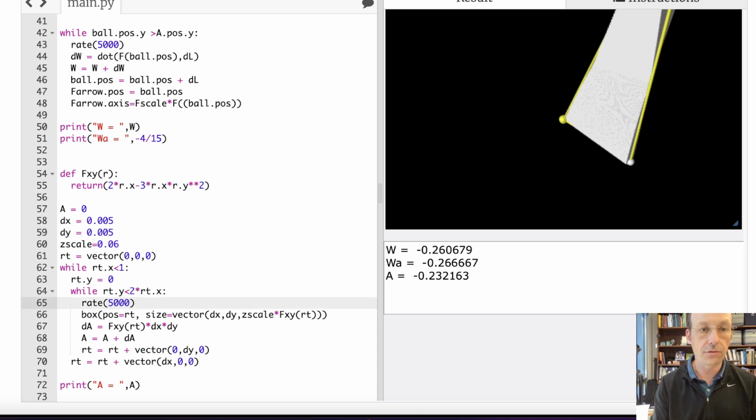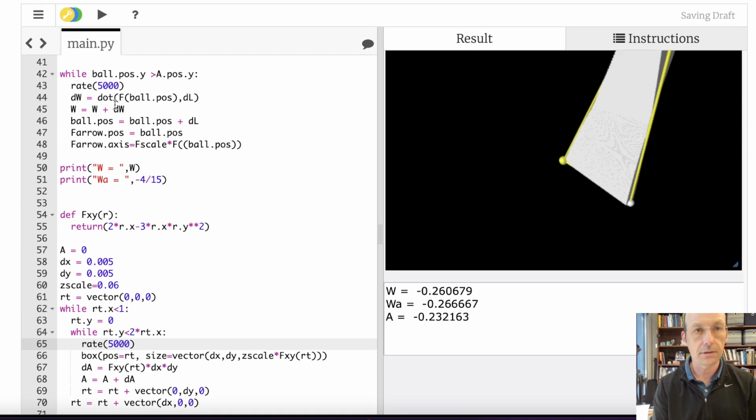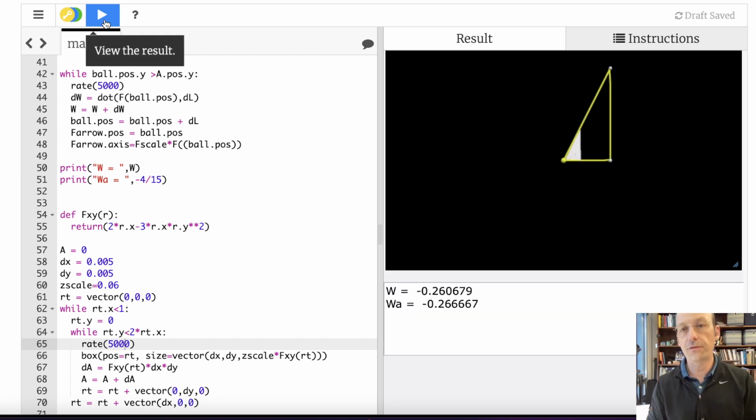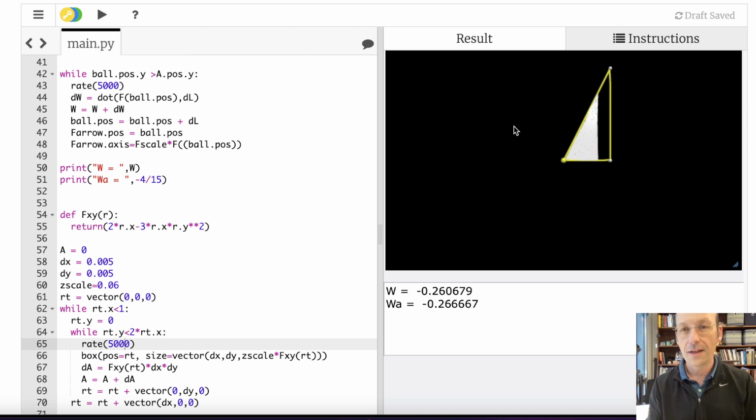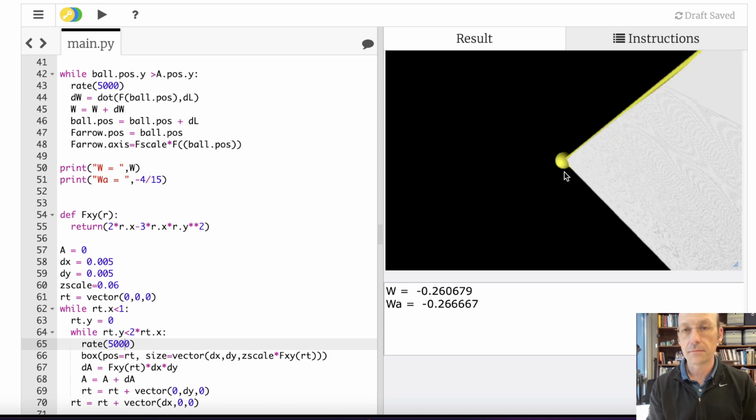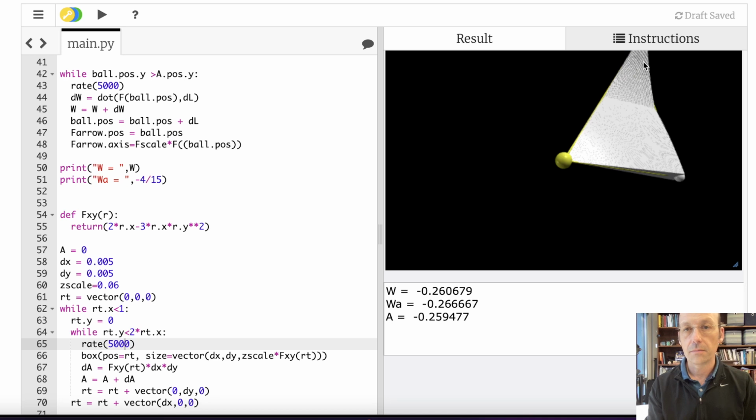So 5,000. Let's do it as fast as we can to see what happens. Okay, it seems like it's filling up pretty fast now. That's pretty good. Oh, now it's getting slower. You got to realize how many objects this program is drawing. It's drawing a whole bunch of objects. You can't even really see them. But that is pretty cool.